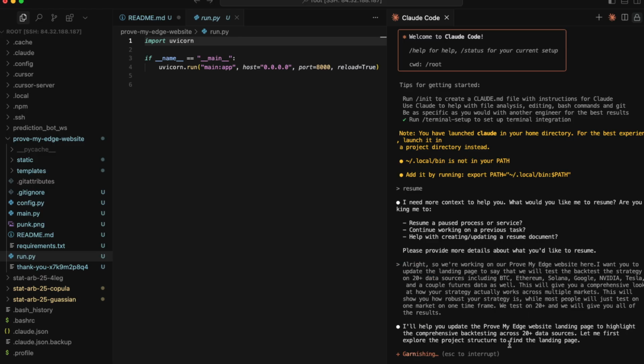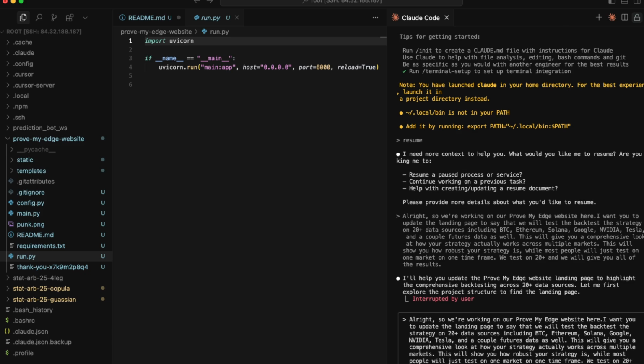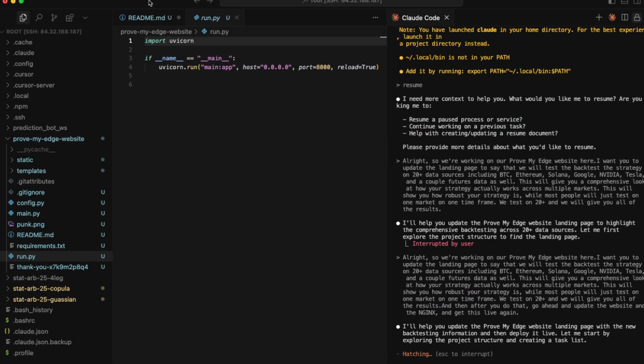Let me actually say cancel here. And then after you do that, go ahead and update the website and the Nginx and get this live again, or like re-update it, whatever. Okay, so we have trading bots.